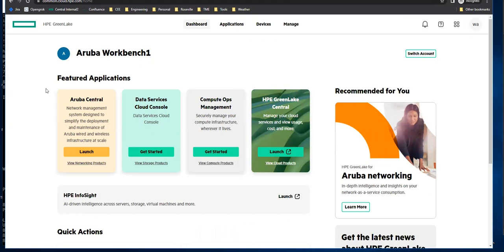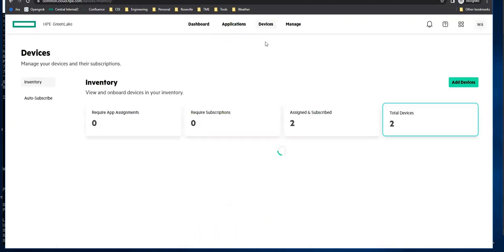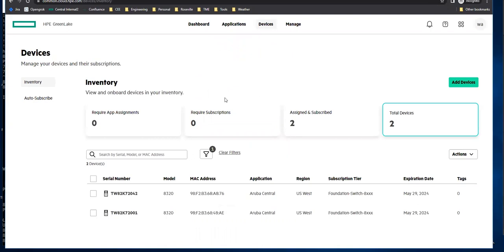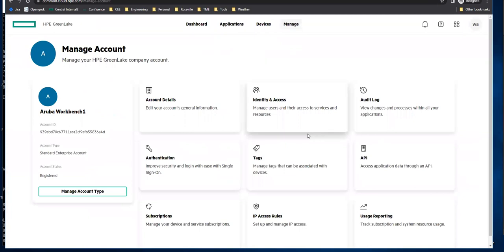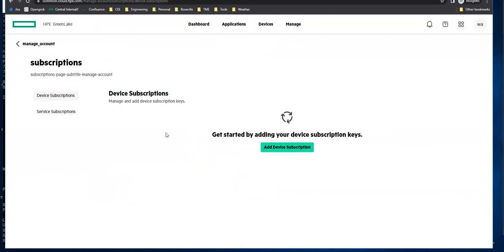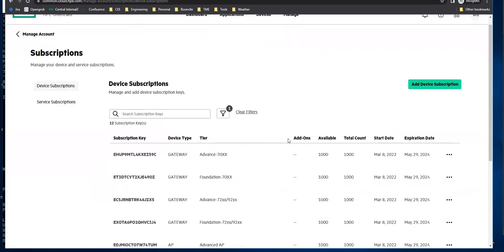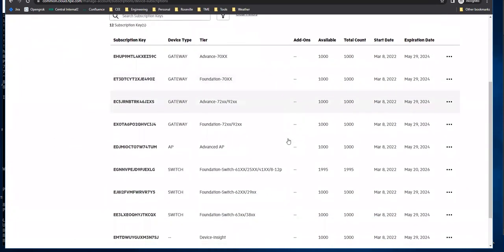And from here, first thing that I want to show is just basically what's going on with those devices that we're trying to onboard. So we can actually see in this particular Central account instance that the two devices are already active in the inventory, and they've also been subscribed. So there's not really any other management that needs to occur for this to actually get onboarded. But what I did want to show as well is what the subscriptions look like.